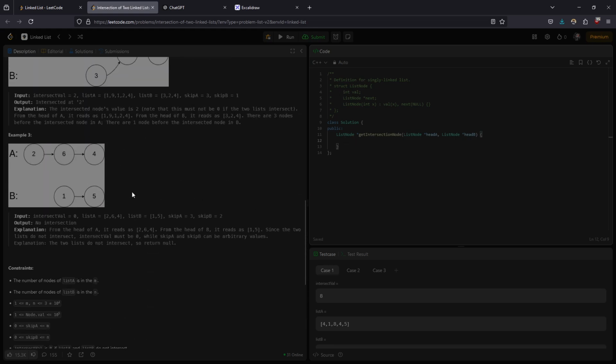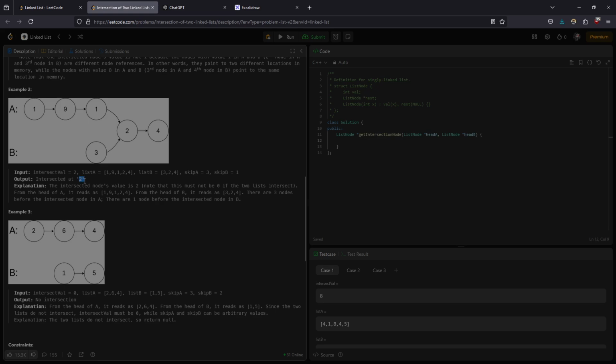What do we have to return? We have to return the value, right? Yeah. We have to return the value. What we have to do now is we have to create two temp list nodes: temp A equals to head A, and list node temp B equals to head B, semicolon.